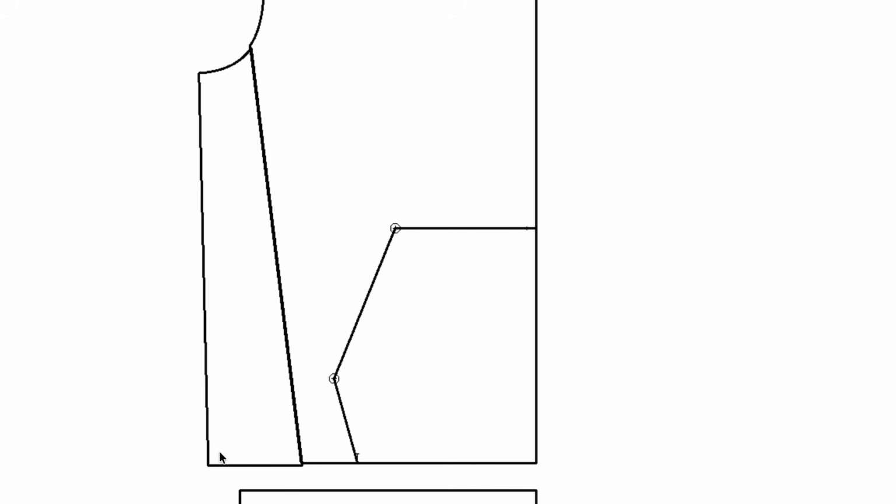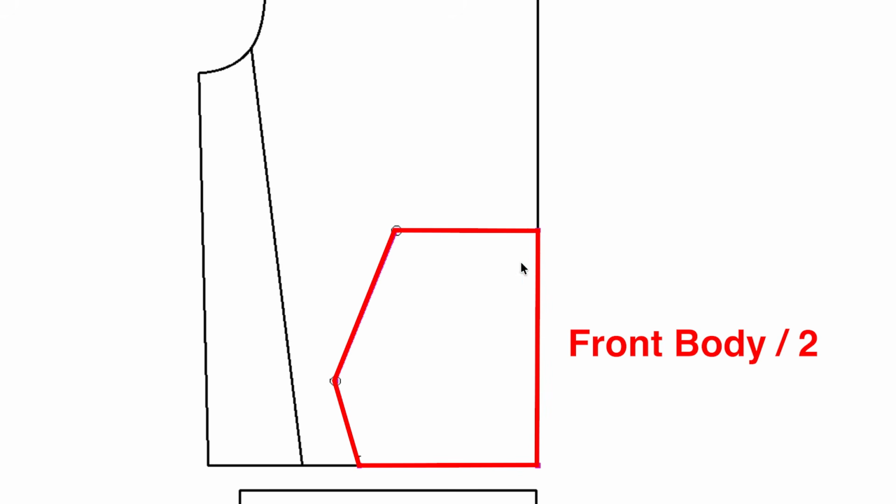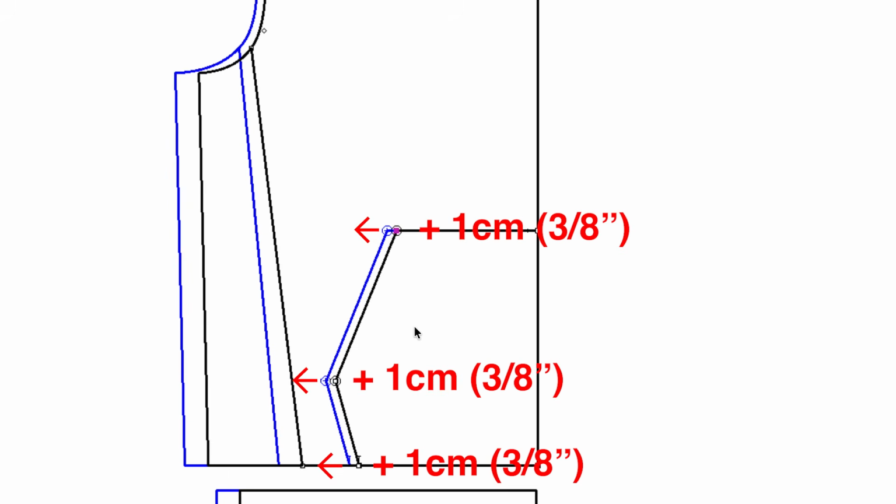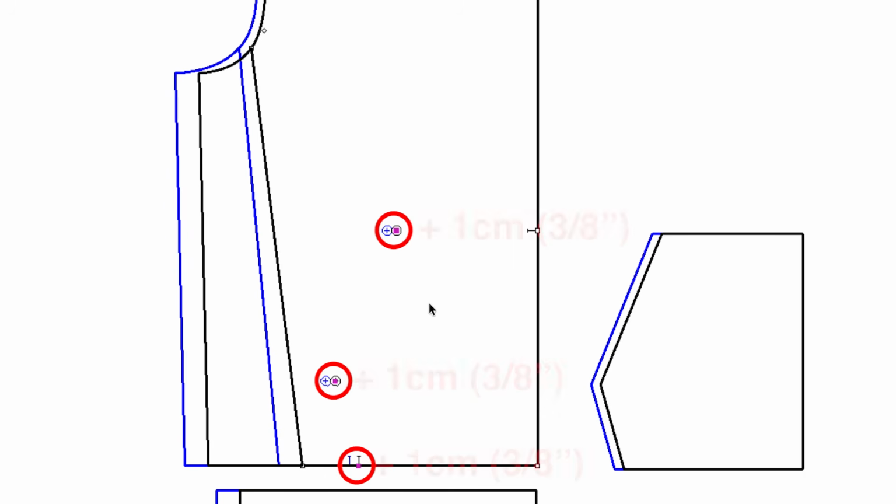And the pocket, you don't have to grade the pocket if you want, but I'm going to grade the pocket half amount of the front body. So because we increased the front body 2.5 centimeter at the side seam, I increased only 1 centimeter for the pocket. The drill holes are moving 1 centimeter, and the pocket itself is bigger now.